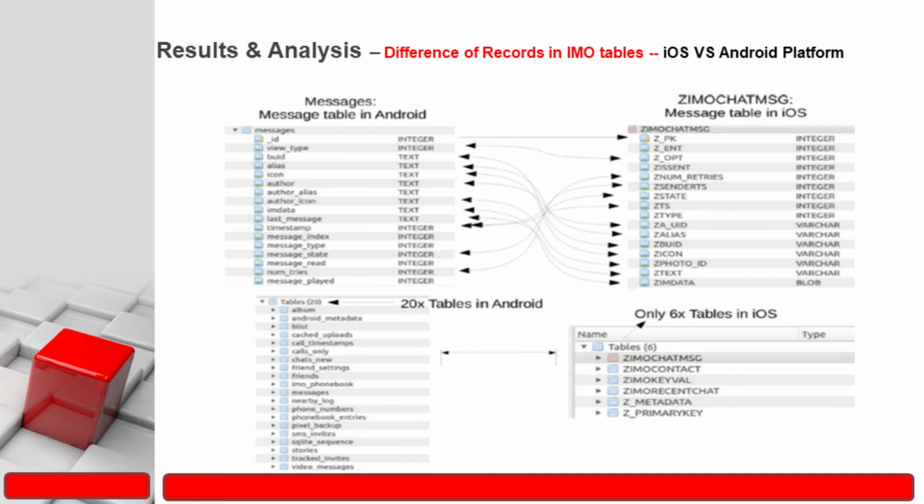Here in this slide we can see the difference of records in IMO tables for Android and iOS platforms. We see the difference in the messages table of Android and the messages table in iOS. Similarly, the total number of tables is 20 in Android at our left bottom, whereas in iOS we have only 6 tables at the right bottom.